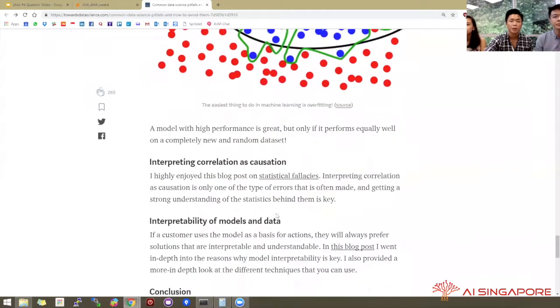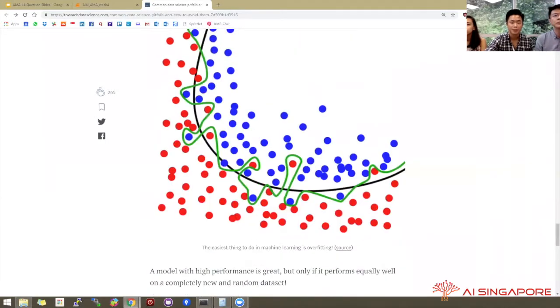Sure. So that's all for the article. If there are any questions about the article or any comments, feel free to talk about it.